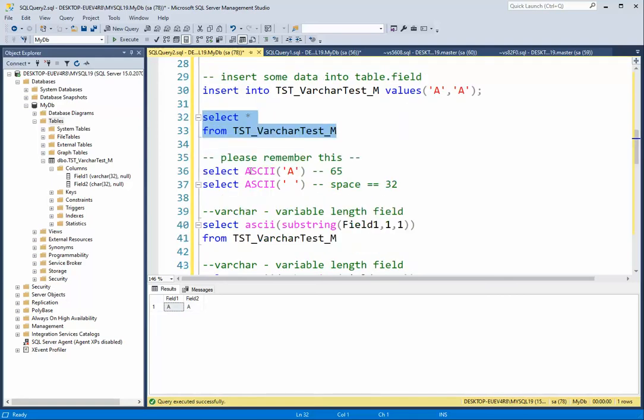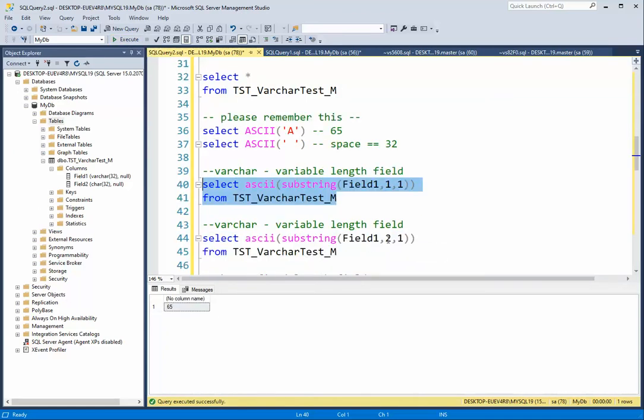You can remember that we looked at the ASCII values, and the ASCII value of A is 65 and the space is 32. So when I look at field 1, and that is the VARCHAR data type, let's see what value comes back. It should come back as 65. And now if I look at the second value, here's the field. This is the start position and how many characters I want. And then I'm going to take this and run it through ASCII. Then this right here should return me null because there is no character.